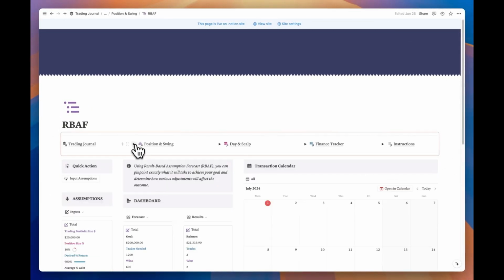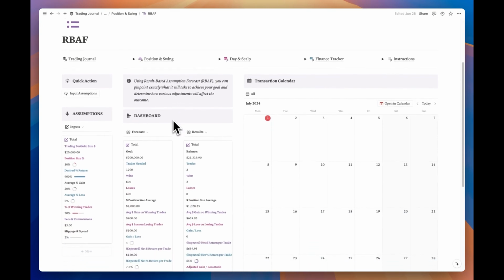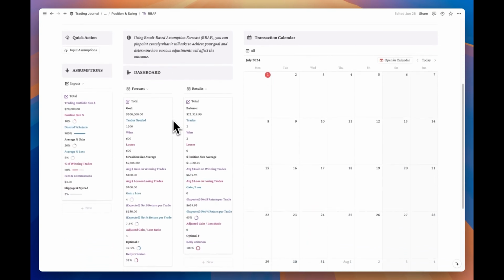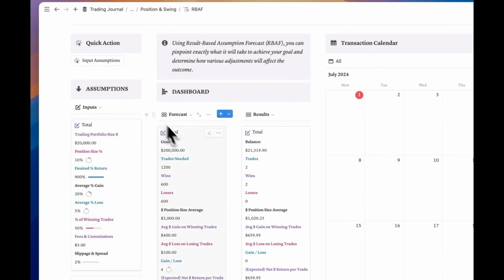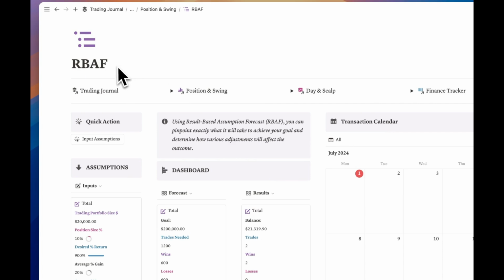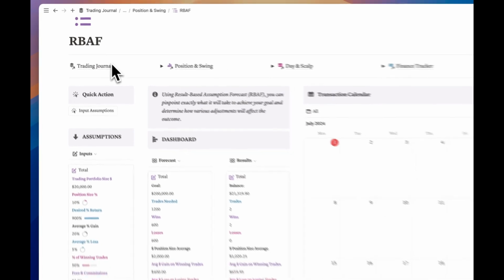Our first priority will be the RBAF page, which serves as both an analysis tool and a small simulation area for position trading. On the right, you'll find the transaction calendar. On the left side, there's a tool consisting of 3 distinct parts called RBAF, which stands for Result-Based Assumption Forecast.